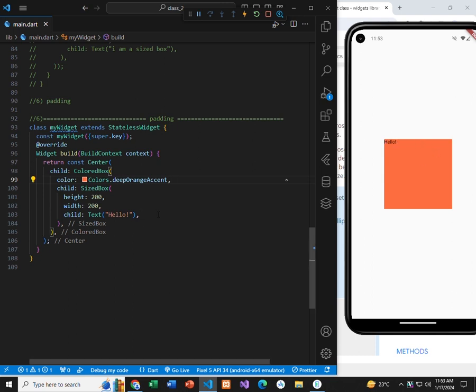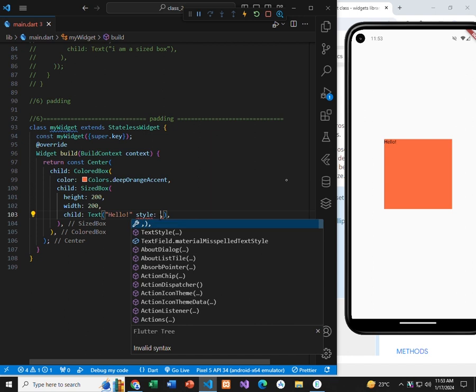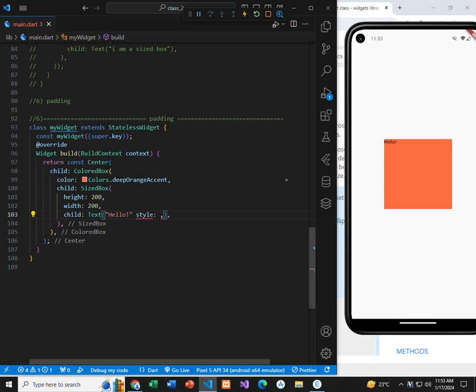Integrating padding for readability. Padding is a vital tool for enhancing the readability of UI elements. By strategically applying padding around text, buttons, or other components, developers can create a visually comfortable environment for users, preventing elements from appearing cramped and improving overall readability.